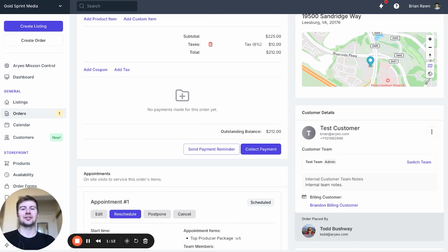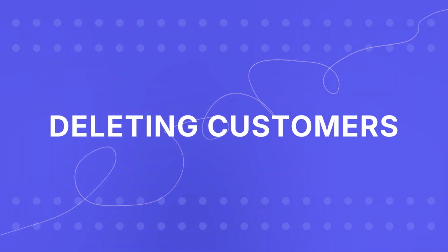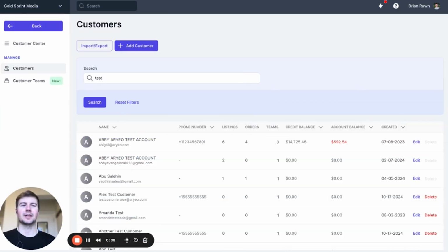We hope that all these changes are going to make it a lot easier to move around listings and orders between customers while still retaining all the key information that you need to understand where an order came from and who placed it. Another improvement we've added is the ability to delete customers from the customers index.